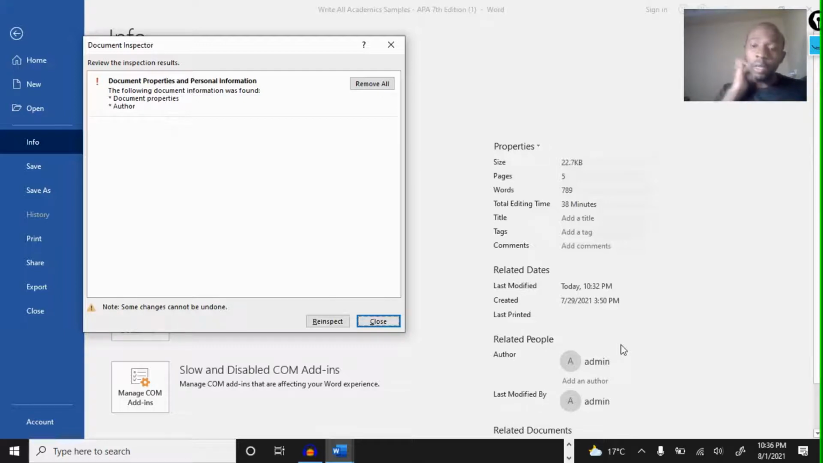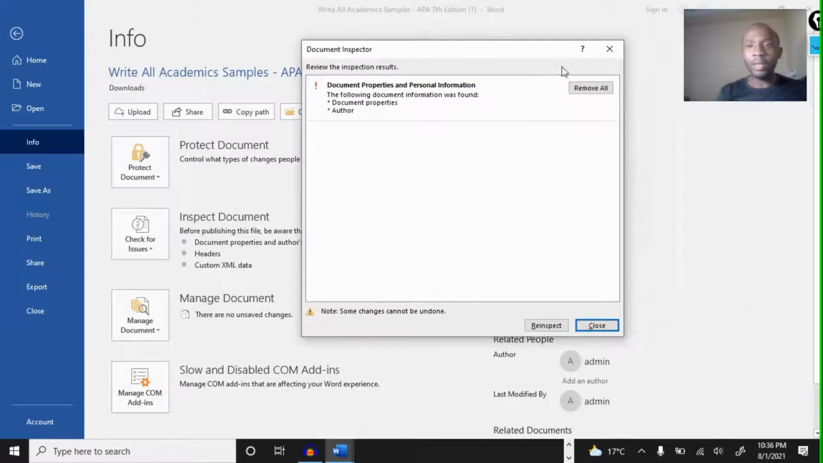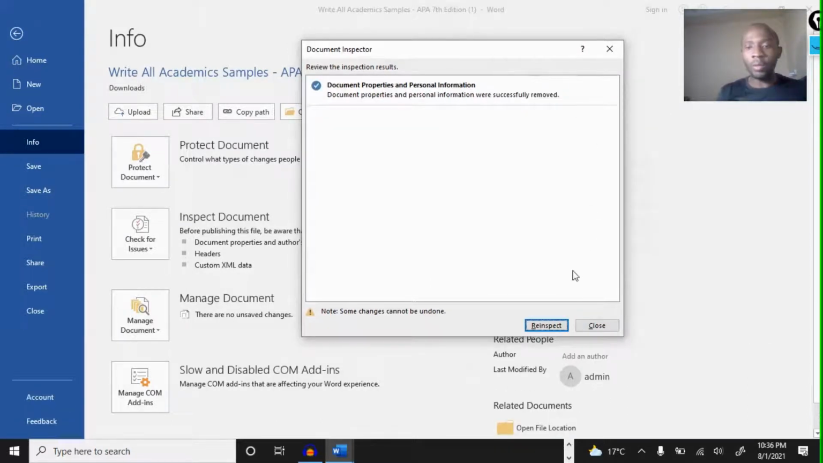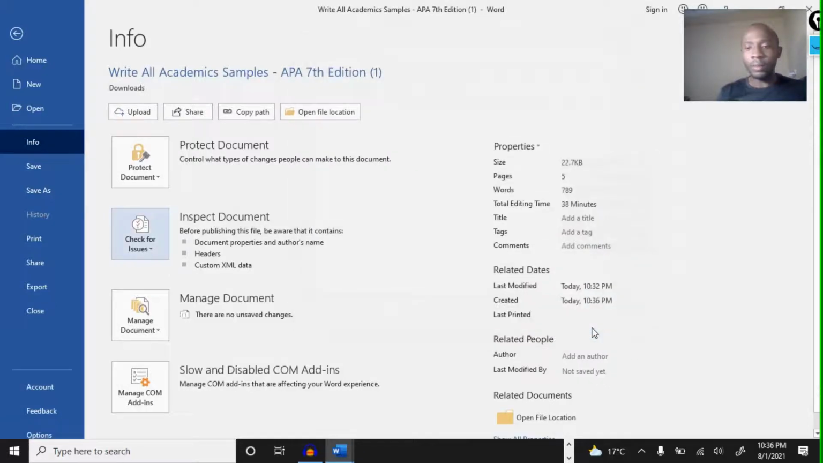Our clients do not want to see those, because assuming that this is a document they are submitting to their school, they're going to be told that I know this paper is not yours. This is not your paper, isn't it? Can you just tell me who wrote this paper for you? So that's an issue. So when you run the document inspector, you come here to remove all, and then you close.